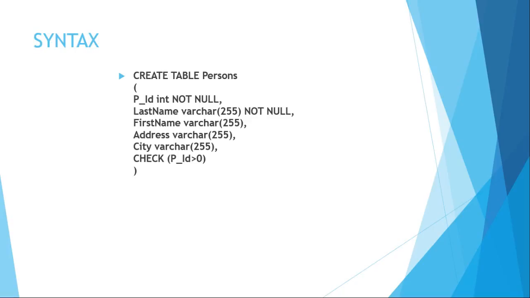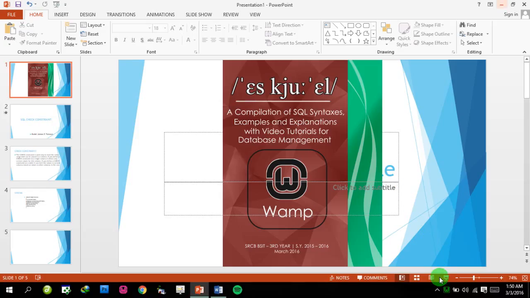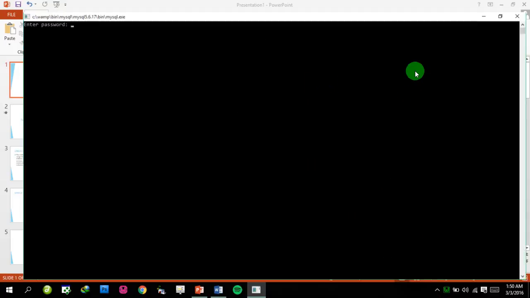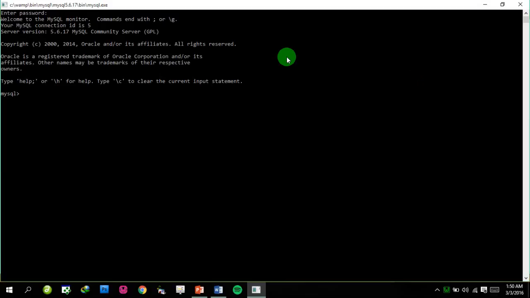So for example, go to your WAMP server, right click on the WAMP server icon, and choose MySQL console. A command prompt will appear on your screen, so hit enter. The first thing you need to do is create your own database. So create database and name it employeeDB. Click enter. After creating your own database, use employeeDB.